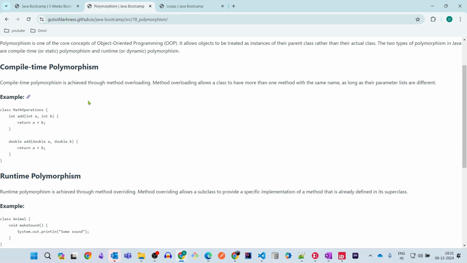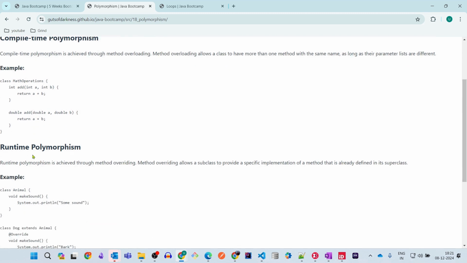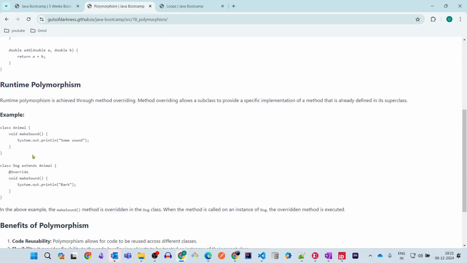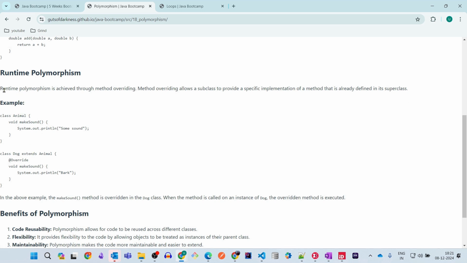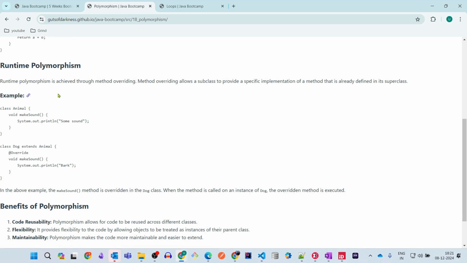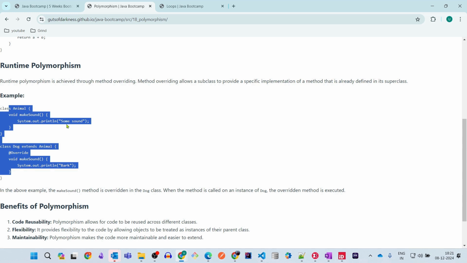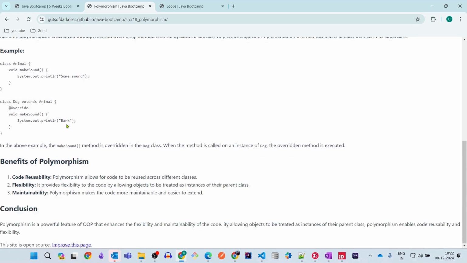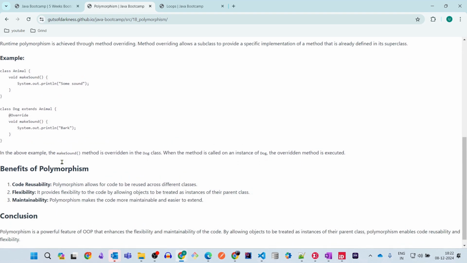In compile time polymorphism we'll learn about the introduction part. Then after that we'll see the syntax and we'll see one example. And after that in runtime polymorphism we'll talk about the introduction part. Then after that we'll see the basics, how it looks, the syntax, and what the difference is between compile time and runtime polymorphism.